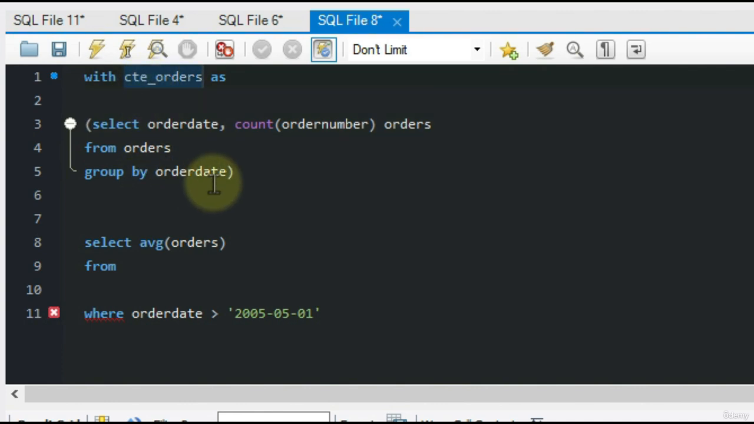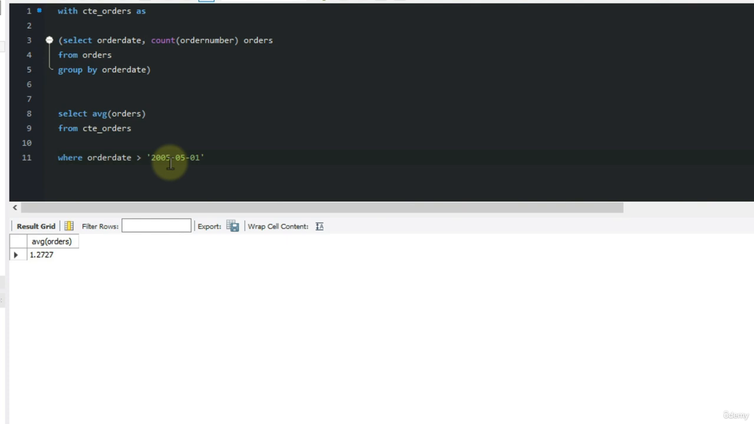And then after the bracket, we don't need to name the table after the brackets. We can just start writing our query. So SELECT average orders FROM CTE_orders. We can keep the order date condition, so we're going to get the same result as before.